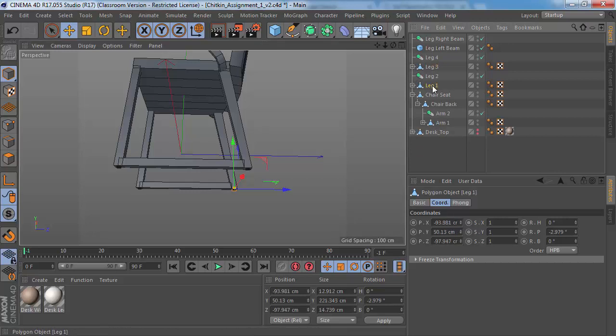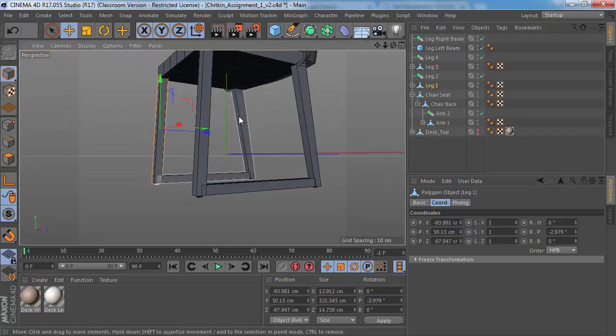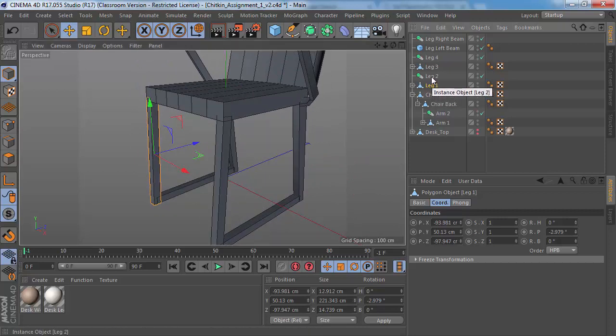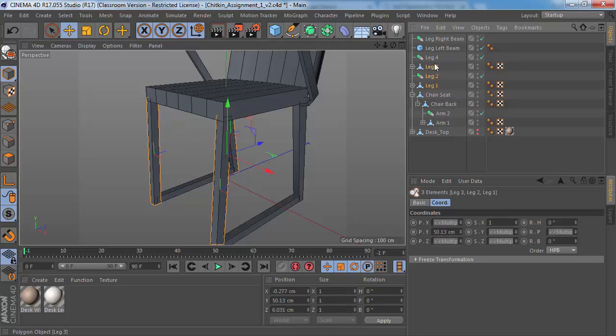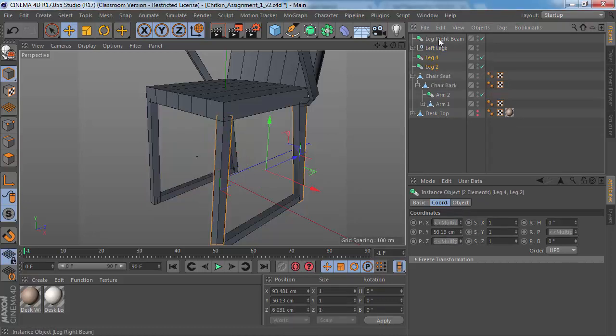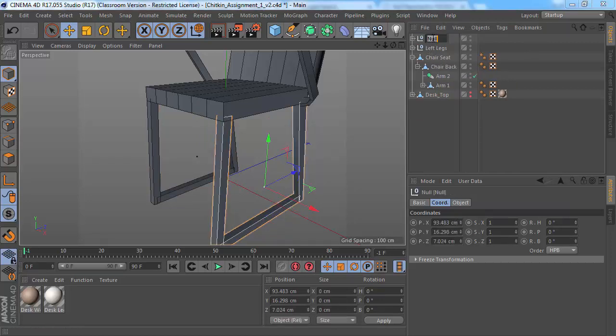So that'll conclude modeling the chair. We're going to take a break in a second once I get these grouped together. So select that, and that, and that. So these are going to be left legs. And I'm selecting these and then hitting Alt G to group them, and that'll be right legs.